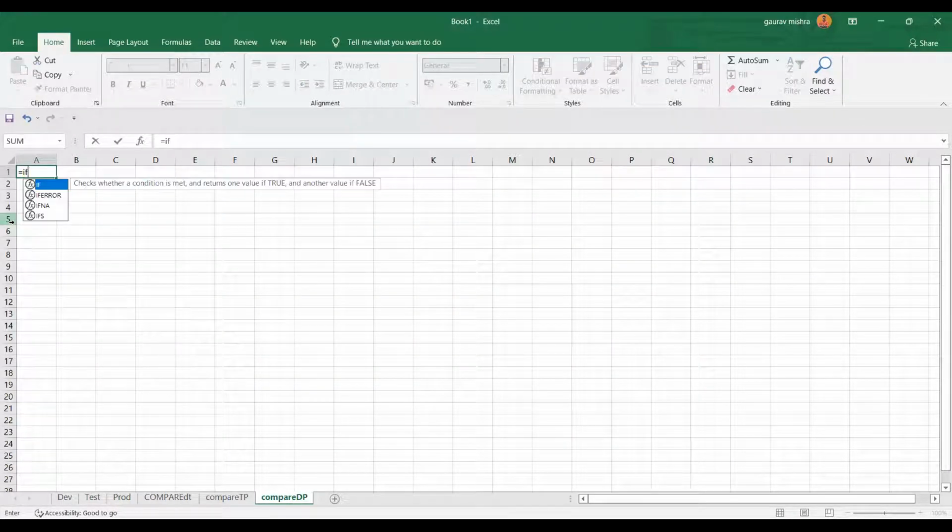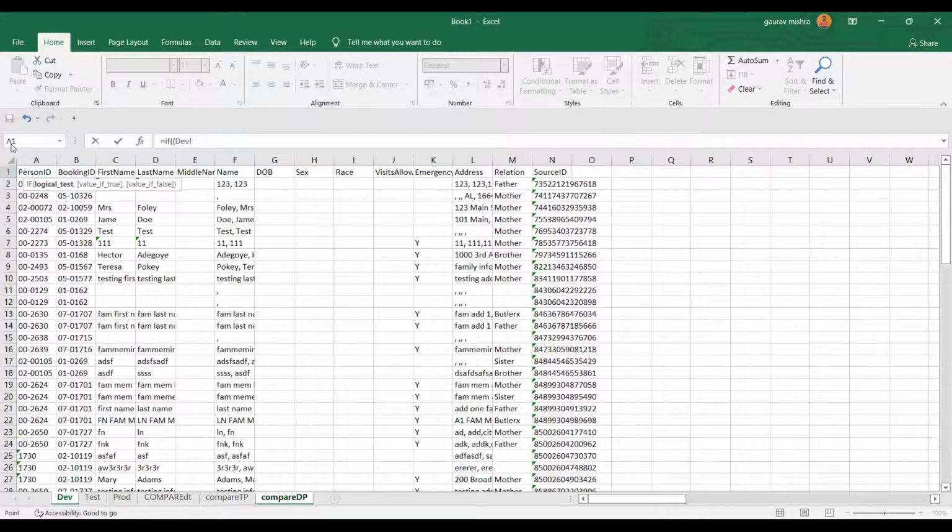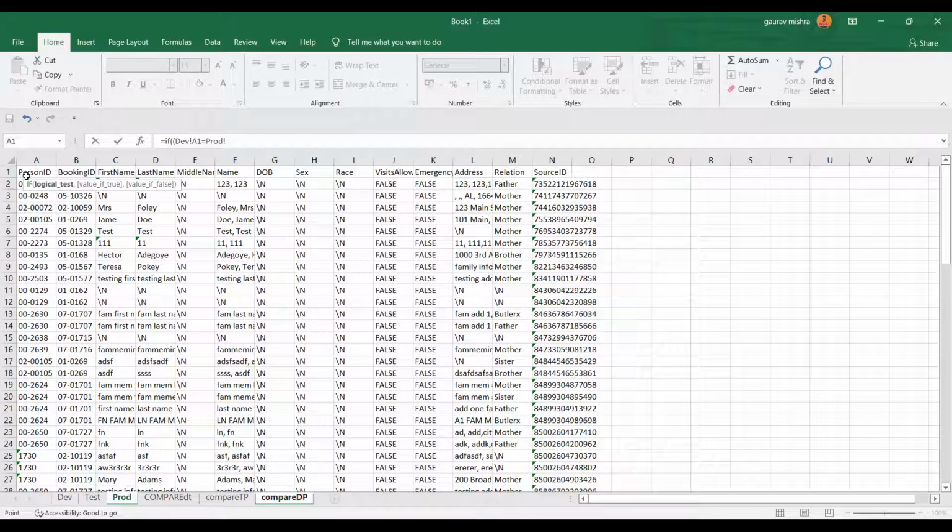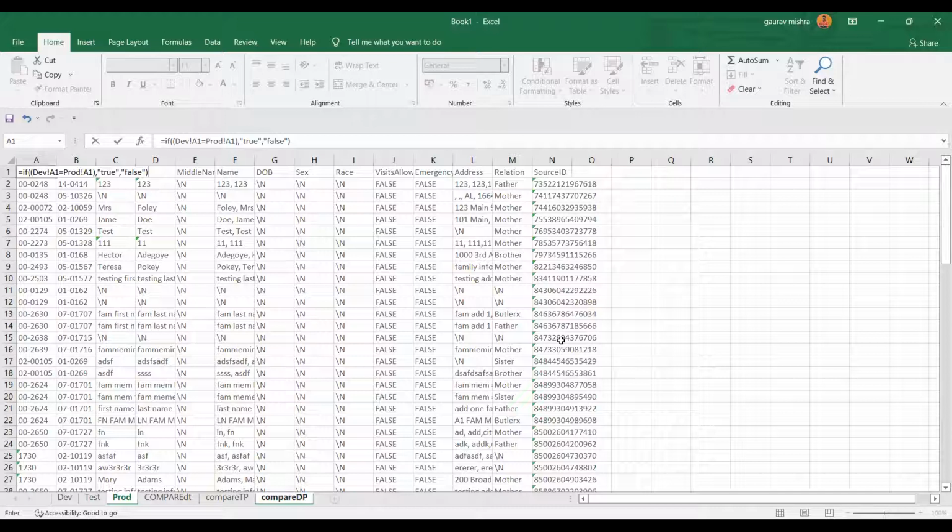Open a parenthesis, and again one more parenthesis to close the compare, and then close the true false. So the first compare will be the first cell of the dev environment is equal to the first cell of the prod environment, and then close the parenthesis, then a comma, then inverted commas start with true, and then another comma after closing the true, then inverted commas start with false, and the parenthesis is closed, and I hit enter.